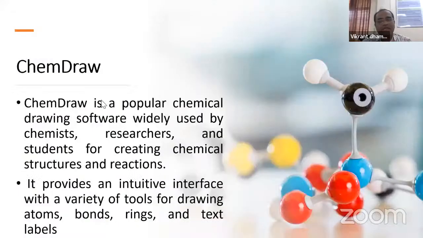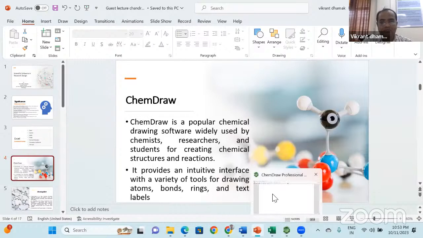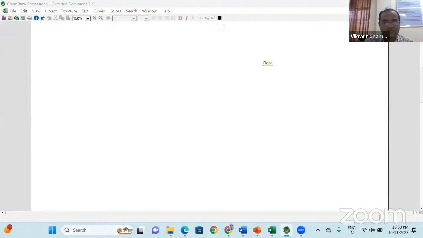So the ChemDraw software is available online. You can use a desktop version of it. There are a lot of things which chemists should know about ChemDraw. We will directly see a demo of how to use ChemDraw. I have installed ChemDraw. You can see some videos for installing ChemDraw. Now ChemDraw is visible to you.